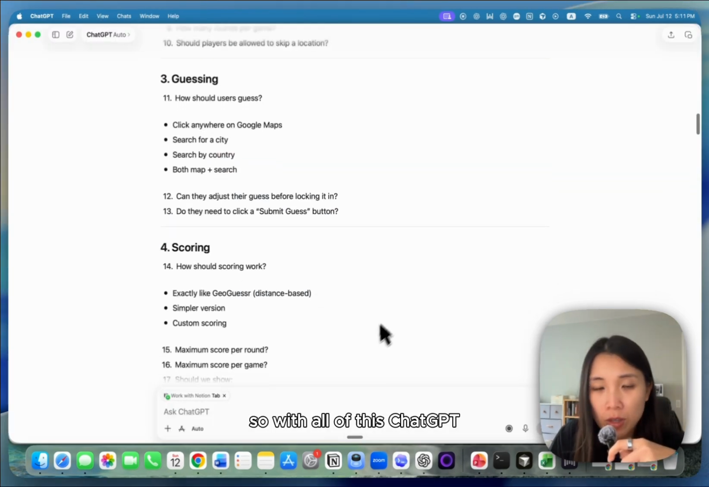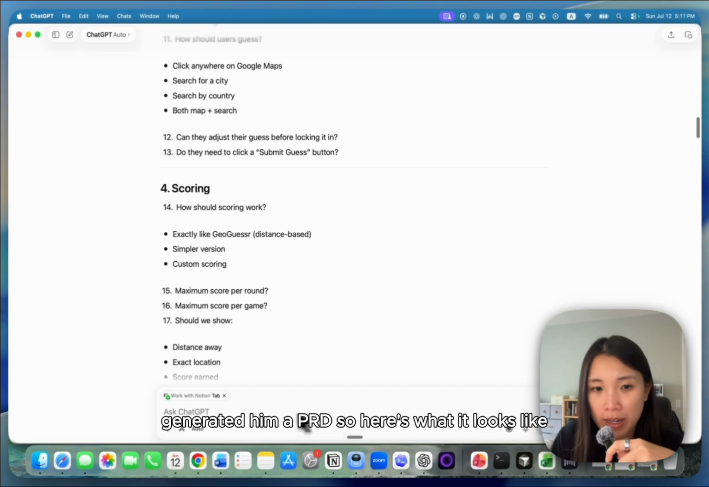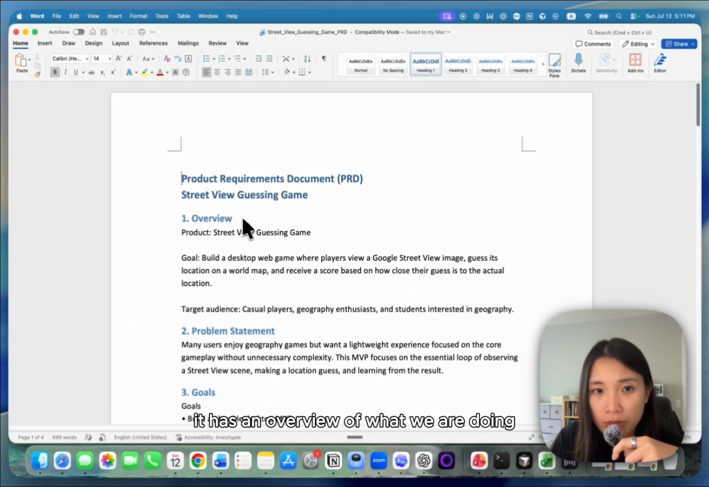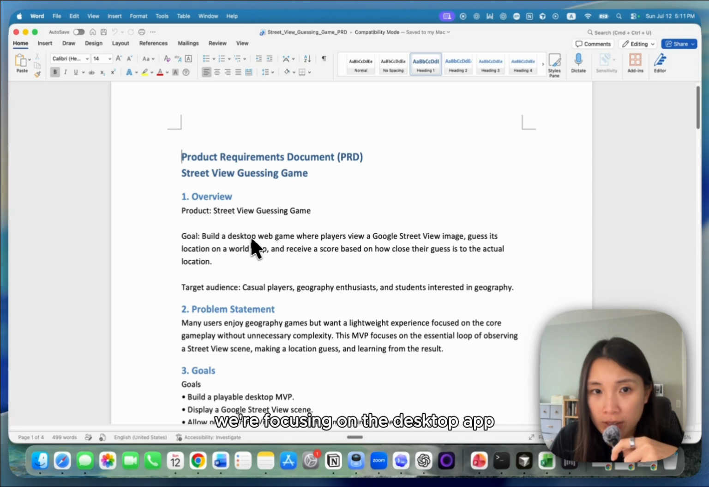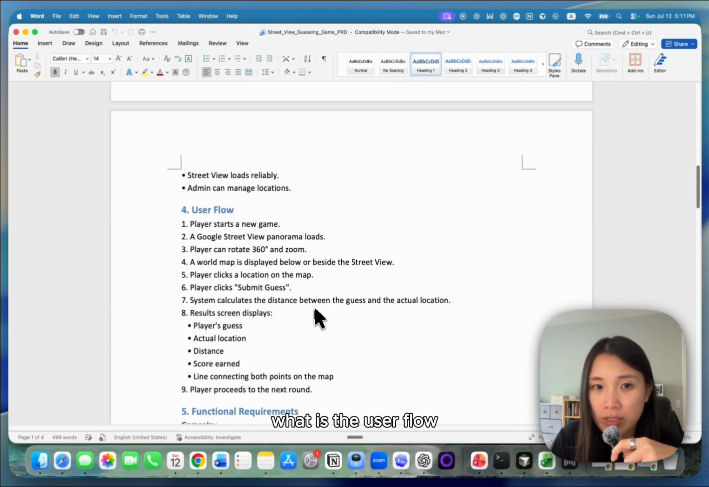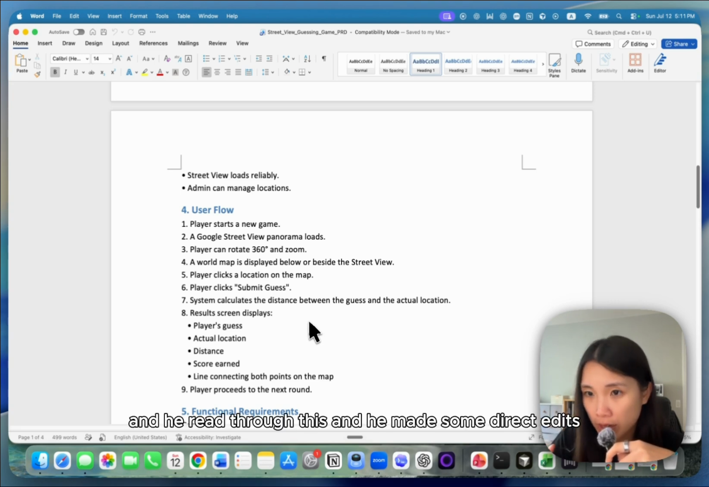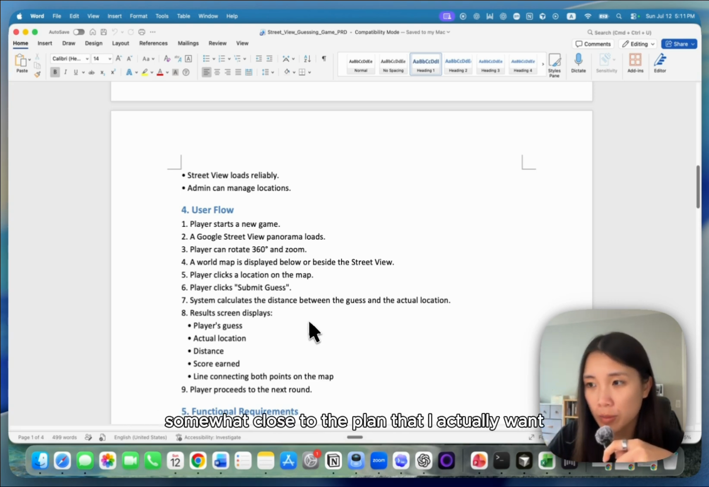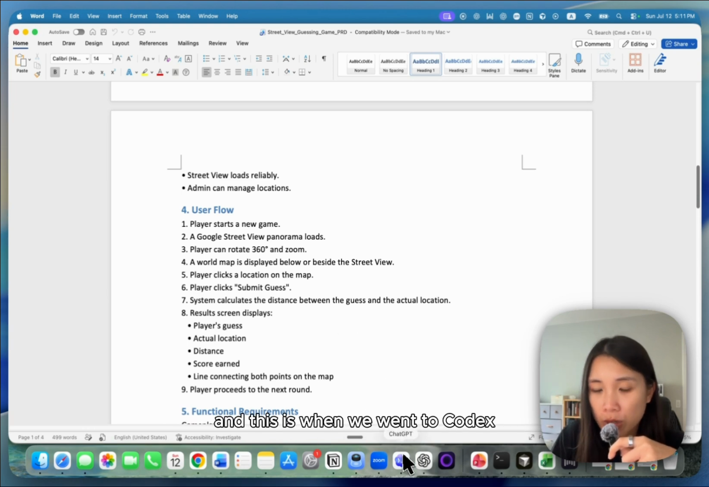So with all of this, ChatGPT generated him a PRD. So here's what it looks like. It has an overview of what we are doing. We're focusing on the desktop app. What is the problem statement? What are the goals? What is the user flow, etc. And he read through this and he made some direct edits. And this is when he's like, okay, I think this is somewhat close to the plan that I actually want. And this is when we went to Codex.